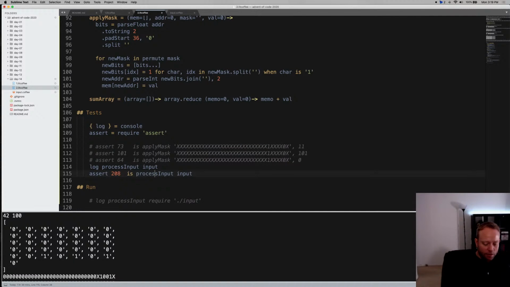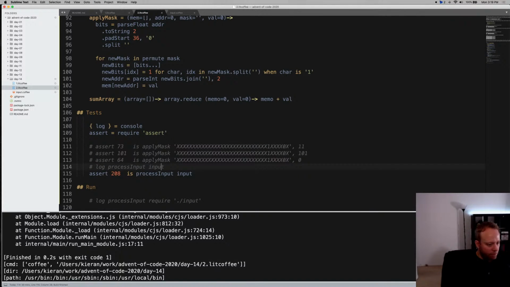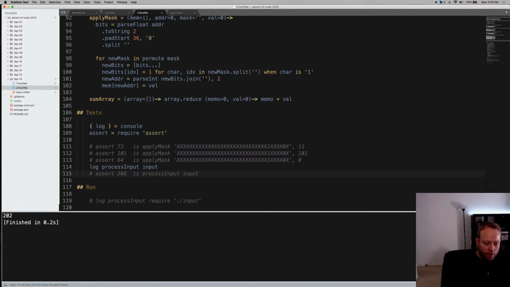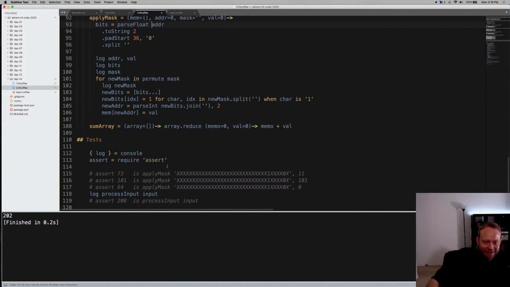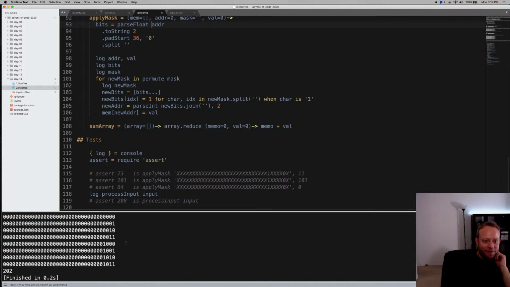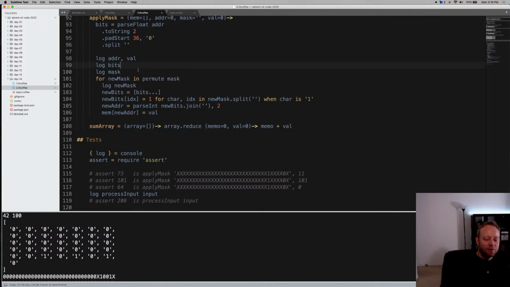And no, still not an assertion, so let's see what else we did. So it's giving us 202 instead of 208. All right, so let's put these logs back. Okay, so here we go. So bits join nothing. Oops.